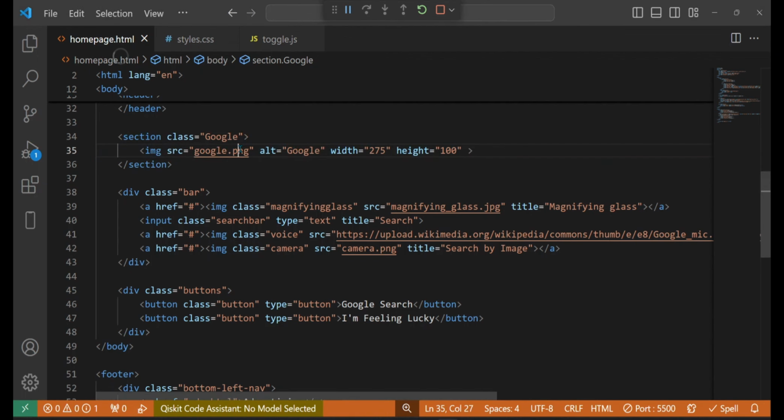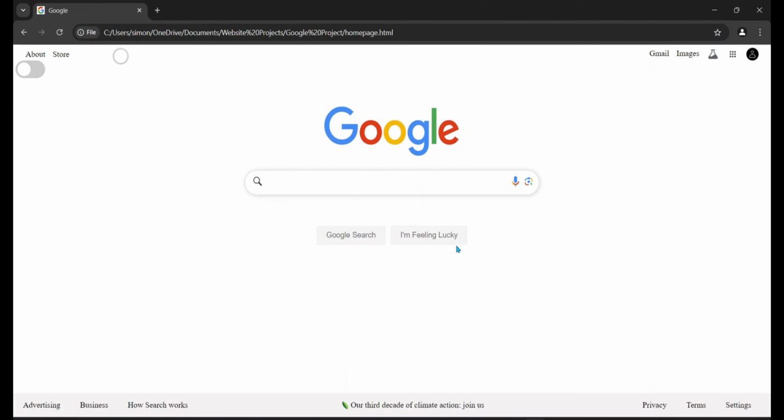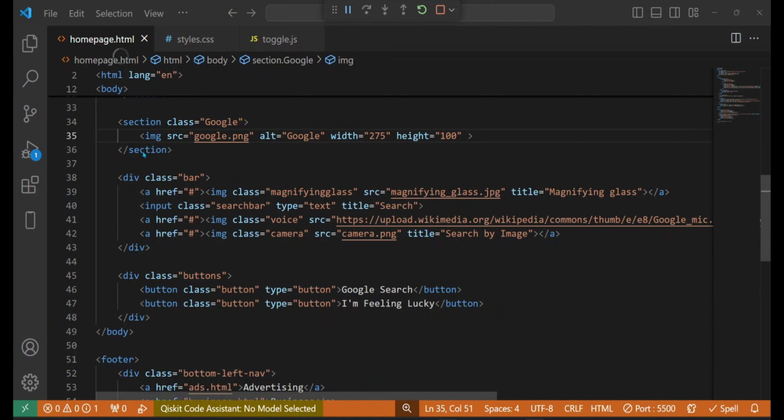To create that, I included the image, which is the Google logo right here. In case the image doesn't show up, it'll show the name, so this is pretty much the alternative in case the image does not show up. It's just Google. And then I just added the width and height. I'm not sure if that's the correct size, but it looks like it, so oh well. And then next I created a class bar.